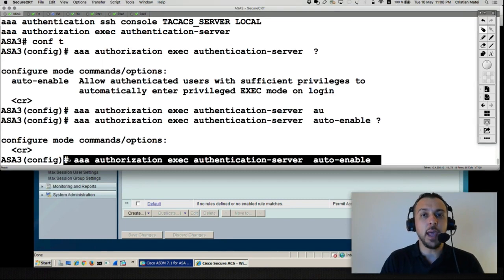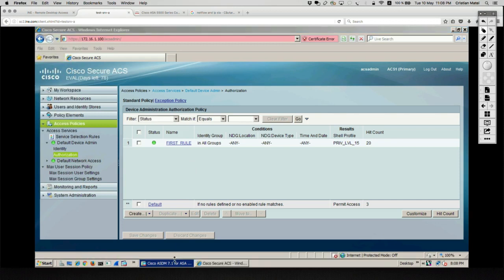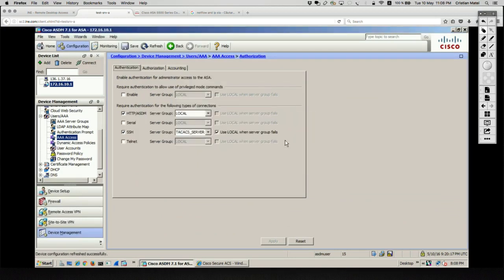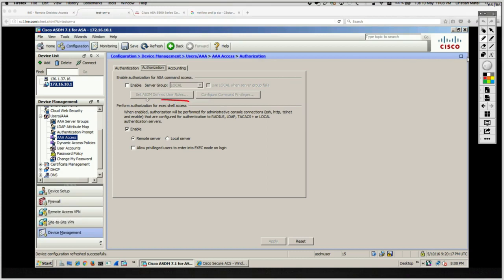But there is a problem with this command, something where you gain and you lose. If you look at the command, it says aaa authorization exec. You're going to authorize exec access for incoming users to manage the ASA as the authentication server tells you, which is going to be a remote authentication server. If you look in the GUI on the ASA, when you enable exec shell authorization, you can either use authorization from the remote server or from the local database. There is no fallback in between.